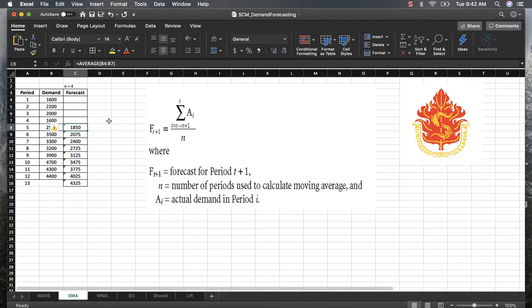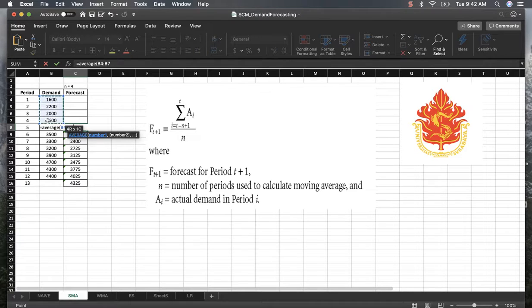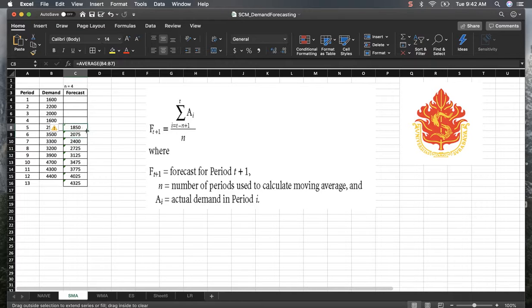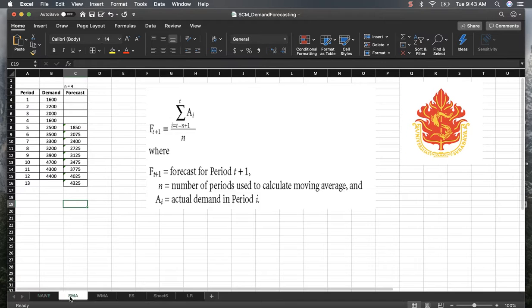So let me give you the formula. It equals the average of the first 4 data points. Open bracket, close bracket, and then enter. We got this one. Then we just copy and scroll down, and we get this data. On week 13 we have 1,325. This is the forecast for week 13 using single moving average, and this one is the forecast for week 13 using the naive method.